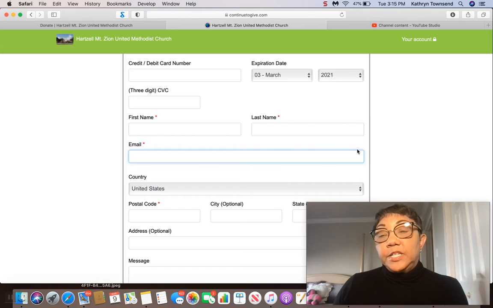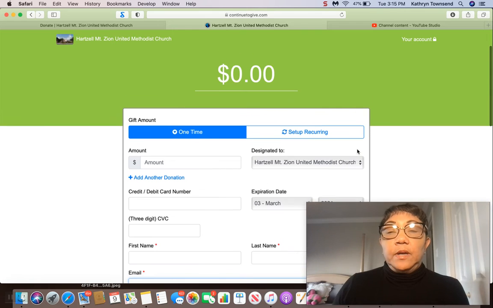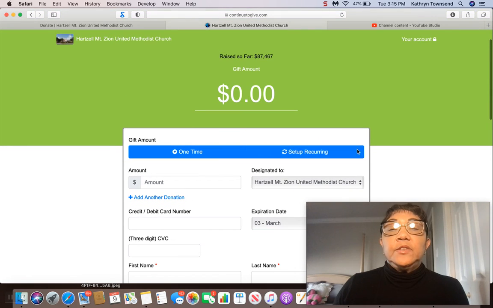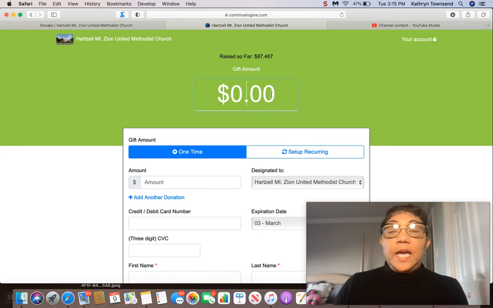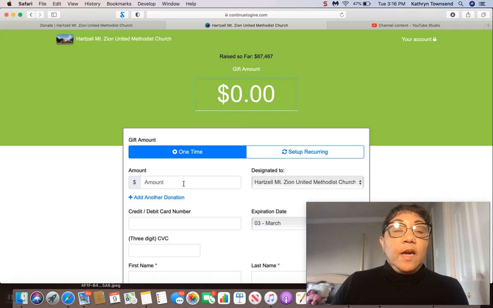This is the application that the church is using to accept online donations. So we're going to scroll it up, and you can see you can put your gift amount in here. You would just simply click that, type in the amount that you want to donate to the church. Whether it's a one time or you want to set up recurring donations, you can type the amount here.